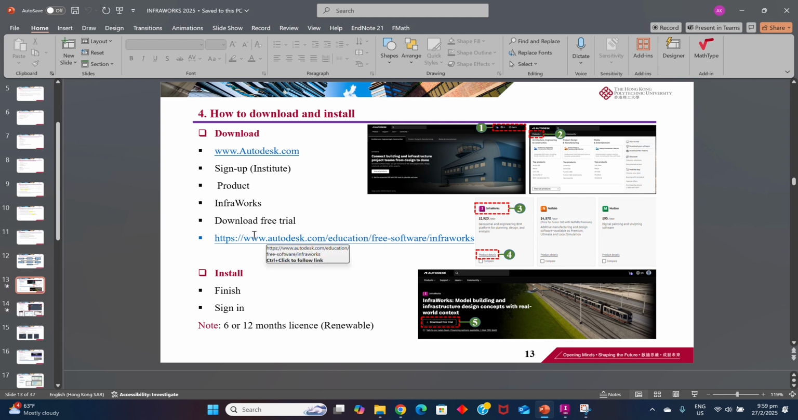So here is the link. You can directly download from here as well, and then just install it. Once installation is finished, you can sign in, and it will work for 6 months or 12 months, and it can also be renewed when you send a request to them.